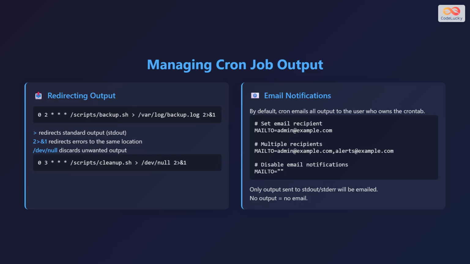Crontab also provides email notifications. By default, cron emails all output to the user who owns the Crontab. You can set the email recipient using the MAILTO variable. To specify multiple recipients, separate the email addresses with commas. To disable email notifications, set MAILTO to an empty string. Here are some examples. MAILTO=admin@example.com. MAILTO=admin@example.com,alerts@example.com. MAILTO="". It's important to note that only output sent to stdout or stderr will be emailed. No output means no email will be sent.